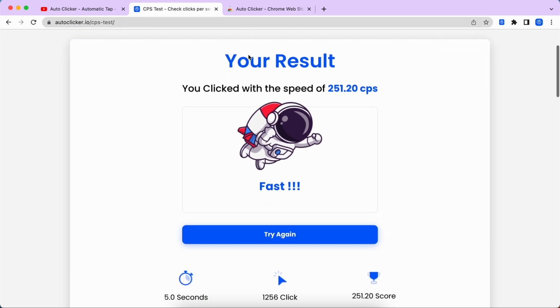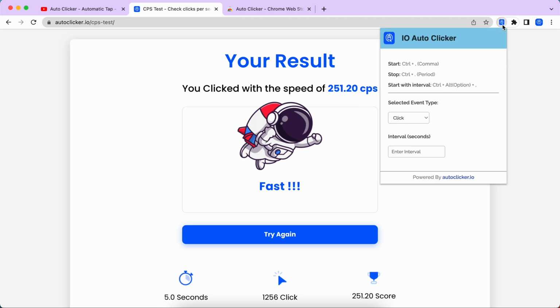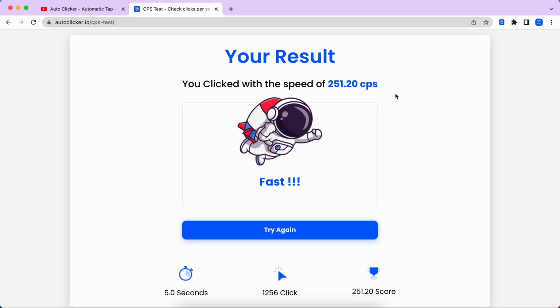So as you can see, the highest CPS we can achieve by using this autoclicker is around 250 clicks, which is pretty amazing, and you can use this extension anywhere in Chrome. So this is it for this video, and I will see you in the next one.